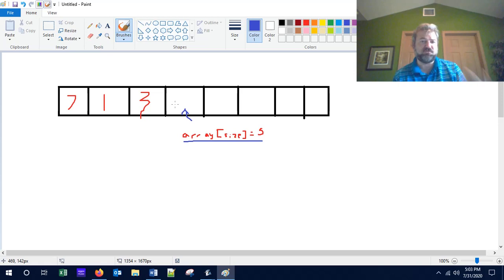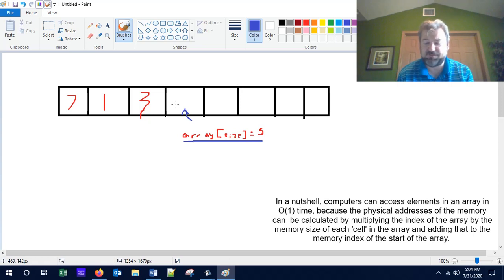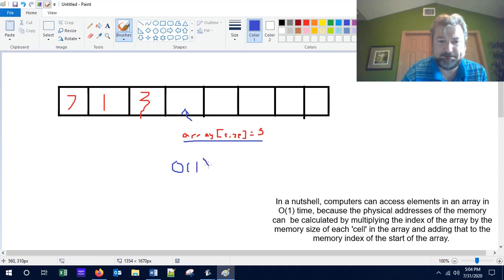There's a lot we could look into about memory and how memory works to understand why that is. We're just going to go with this rule that accessing specific locations in an array is O(1) time. So we're going to say that when we don't have to expand, it's O(1). But what about when we have to expand? How many steps does that take?